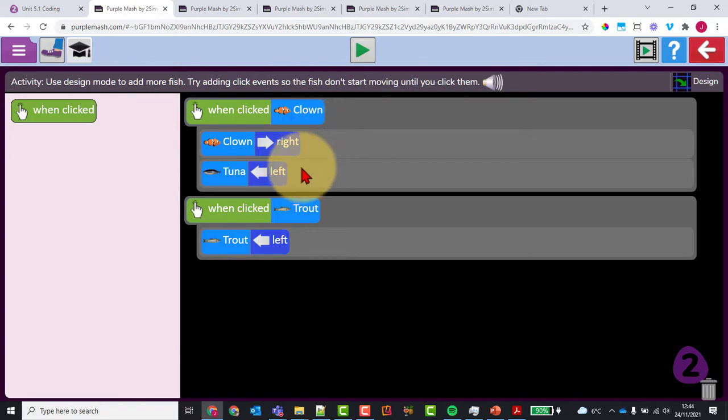And a really important thing for the children to understand here is that word and. I said the tuna fish is going to move left because the tuna fish is tucked in, or nested, inside this when clicked command with the clownfish. So it's worth talking to the children. How many commands are nested inside the clownfish being clicked? And making sure they understand that 2 commands are nested in there. So 2 different things will happen when we click the clownfish. Because what I find is that children will often get a little bit confused.